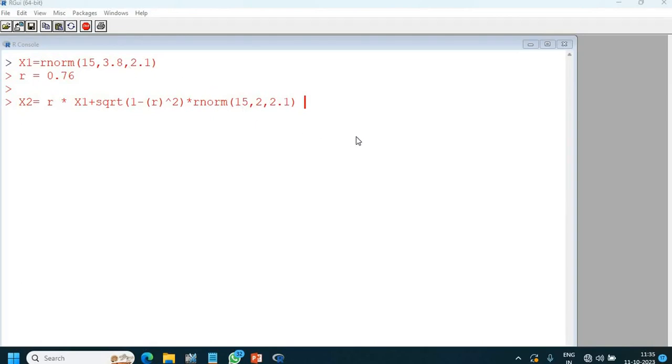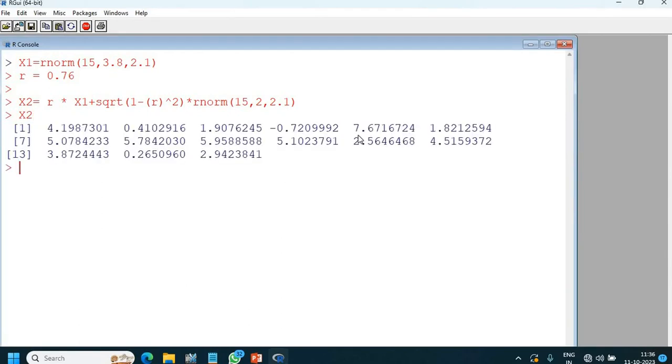Now we press the enter button, and once we press enter we come down here. If you want to check whether x2 is really generated, you can check it out here. So these are the random samples that we have generated. And now we are interested to calculate the correlation between x1 and x2. So here we write it in, and don't mix up the case because R is case sensitive. So x1 and x2 are in capital letters.